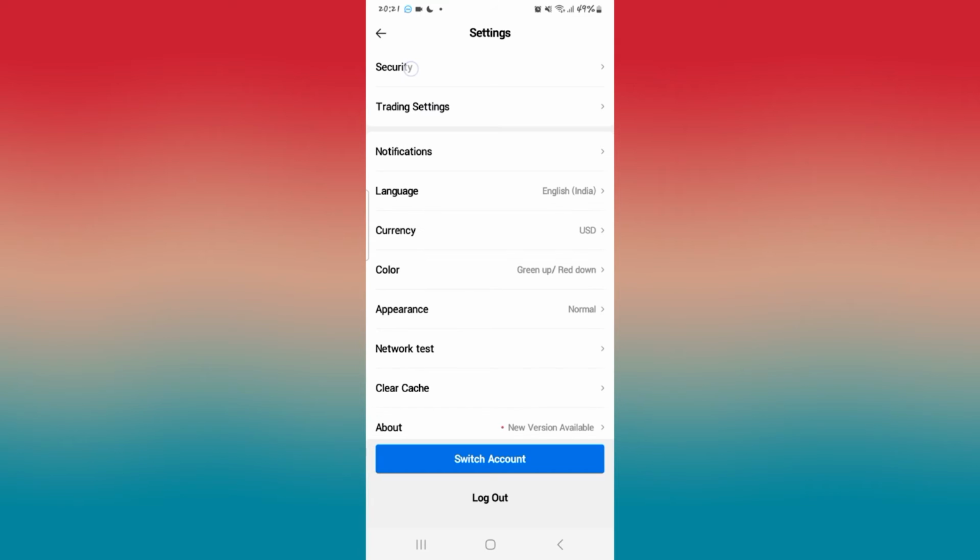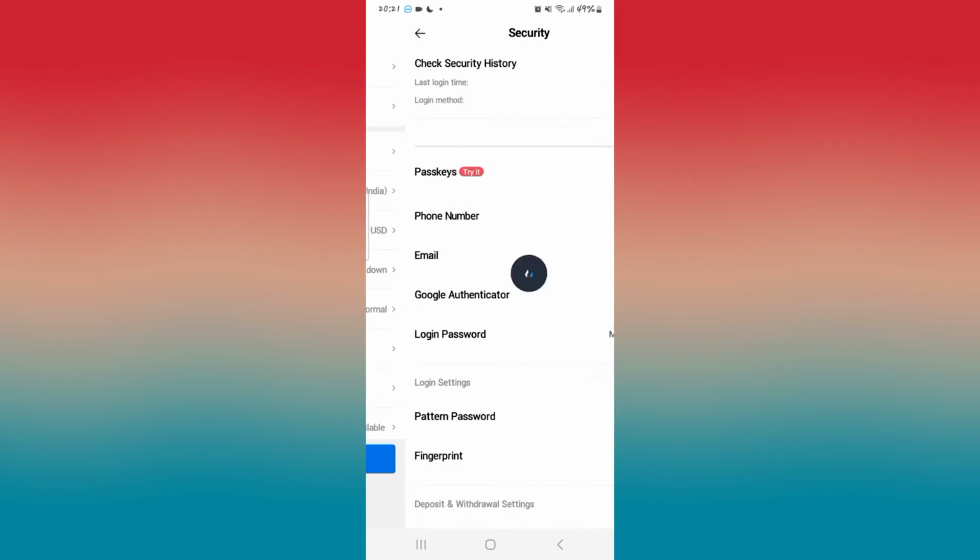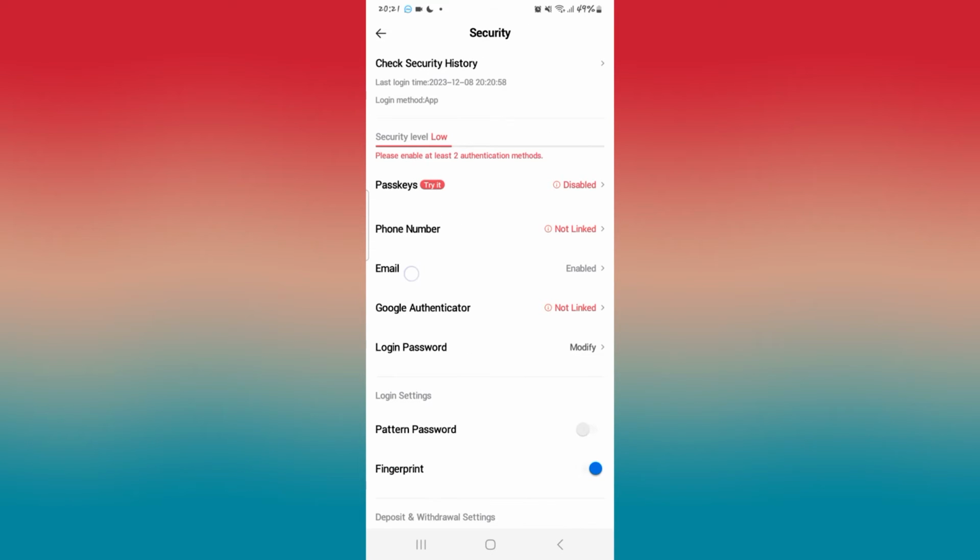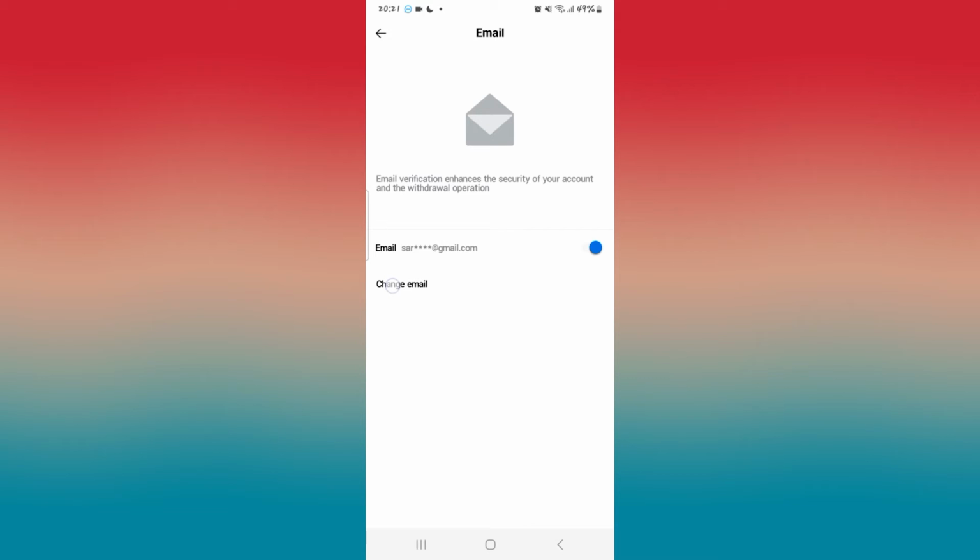You will then end up within the settings page, from which, in order to change your email address, tap on the security option at the top. Now from this page, you will find the email option. Tap on email, and now you will find the change email button.